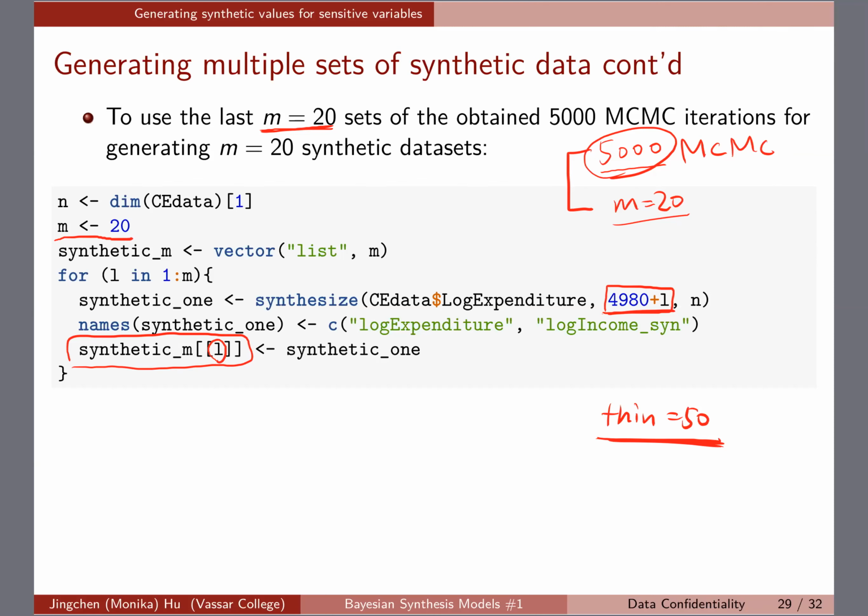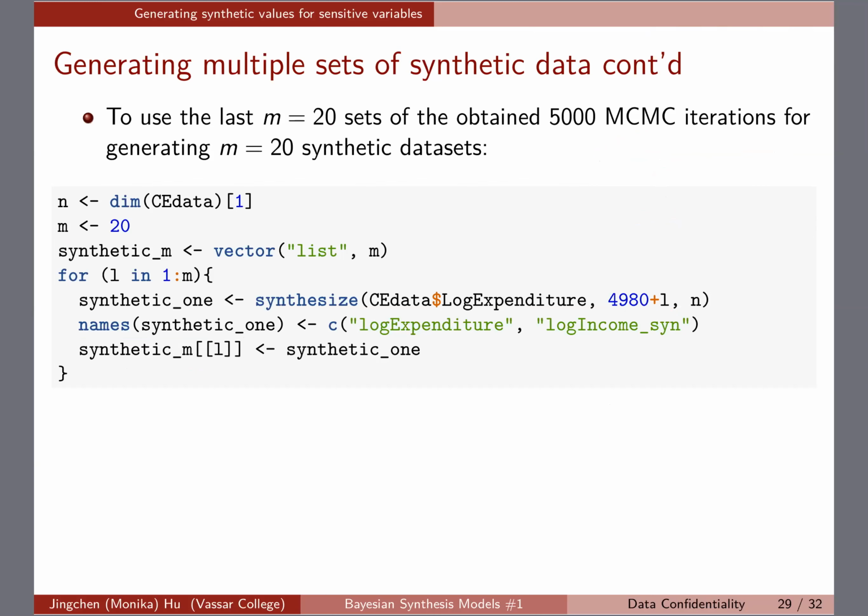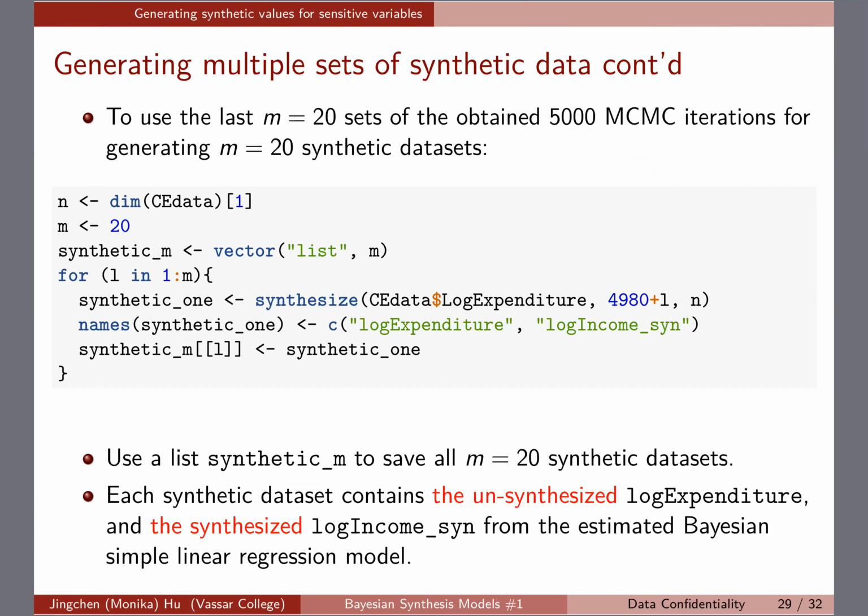So I think that part is fine now. If you use some version of this script, you should be able to get 20 synthetic data sets. In each synthetic data set, we know that it contains the unsynthesized variable, x, and also the synthesized one, which I renamed with the underscore syn. As a way to double check that your work is fine, whenever you're accessing one of the lists, the first column, which is the log expenditure, should be identical because you never change it. And then the second column, in this case the log income syn, should be different. They might be identical for some records, but shouldn't be for all of them.